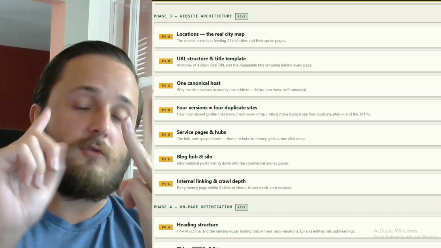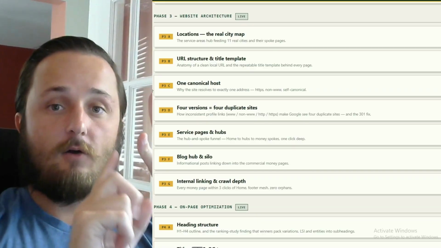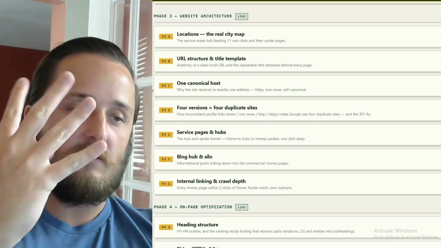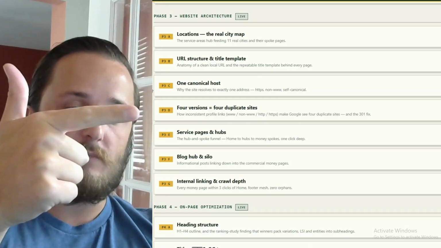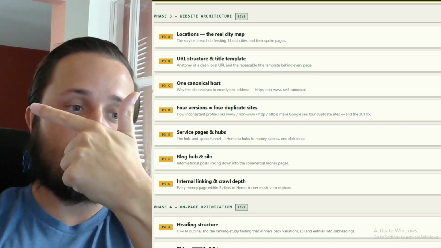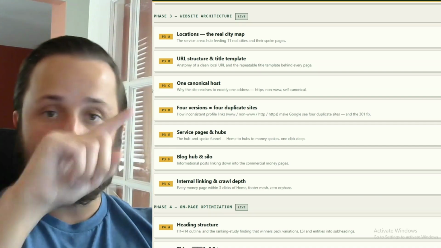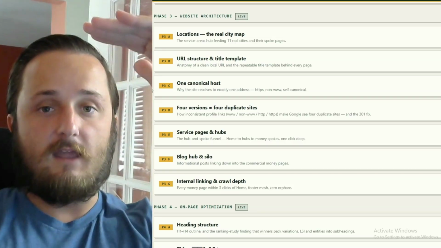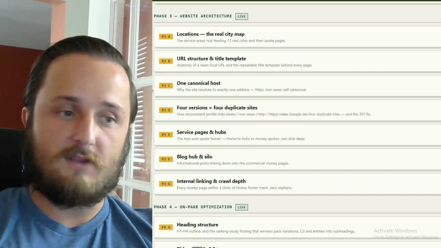Then we're going to go over the canonical, how you want to pick one type of URL, how not picking the right type of URL can lead to 4 different versions of your website. We're also going to touch on your service pages and how to do service hubs. Then we're also going to touch on your blog hub and how to do blog silos. Then we're going to touch on your internal linking between all these different pages, and how to get a full crawl depth from proper internal linking.